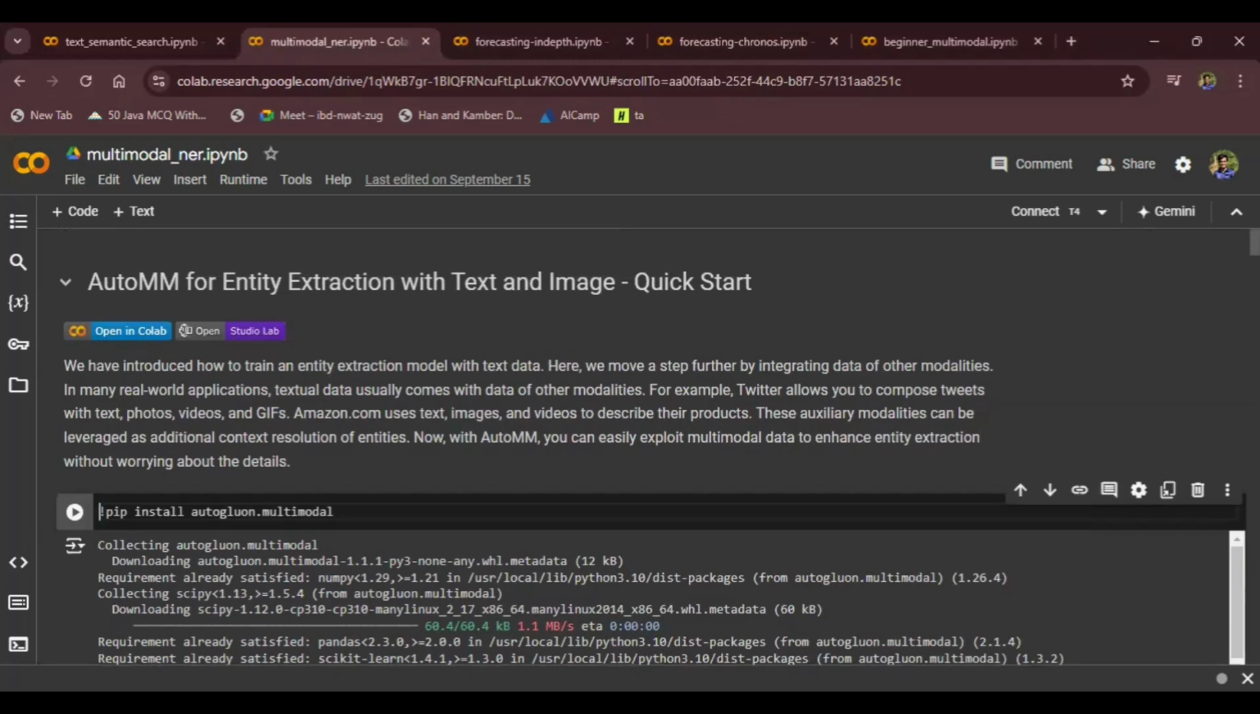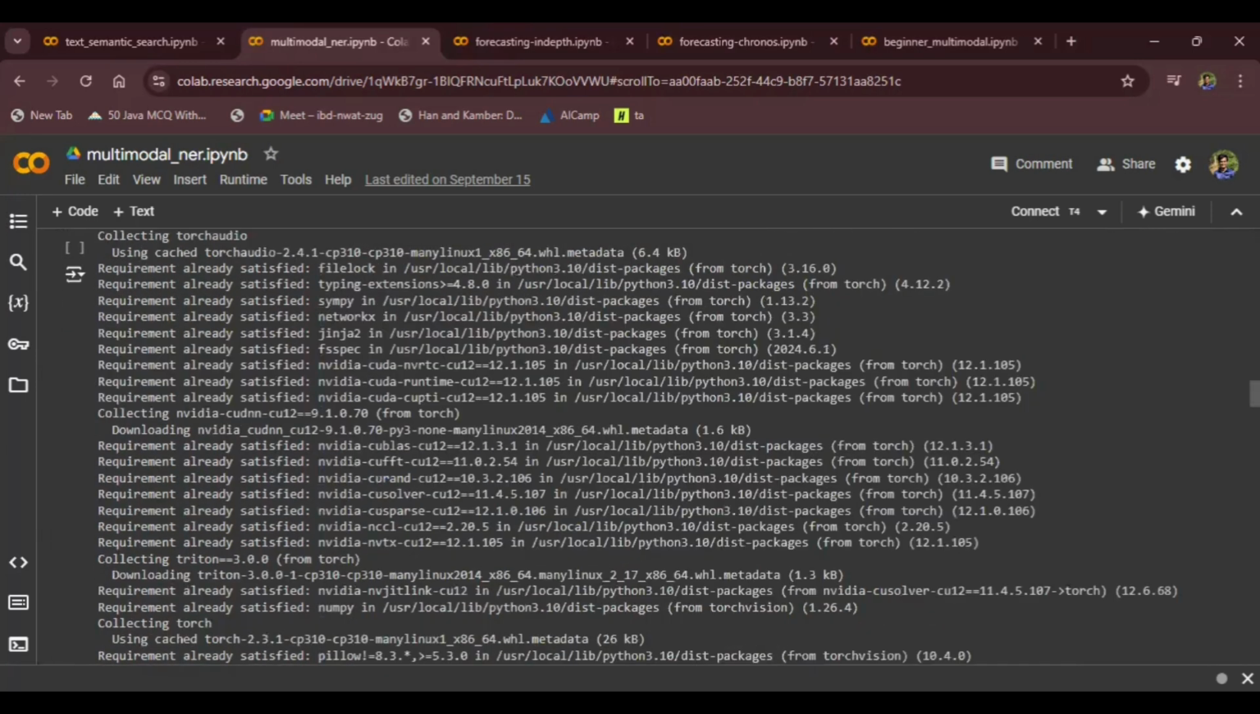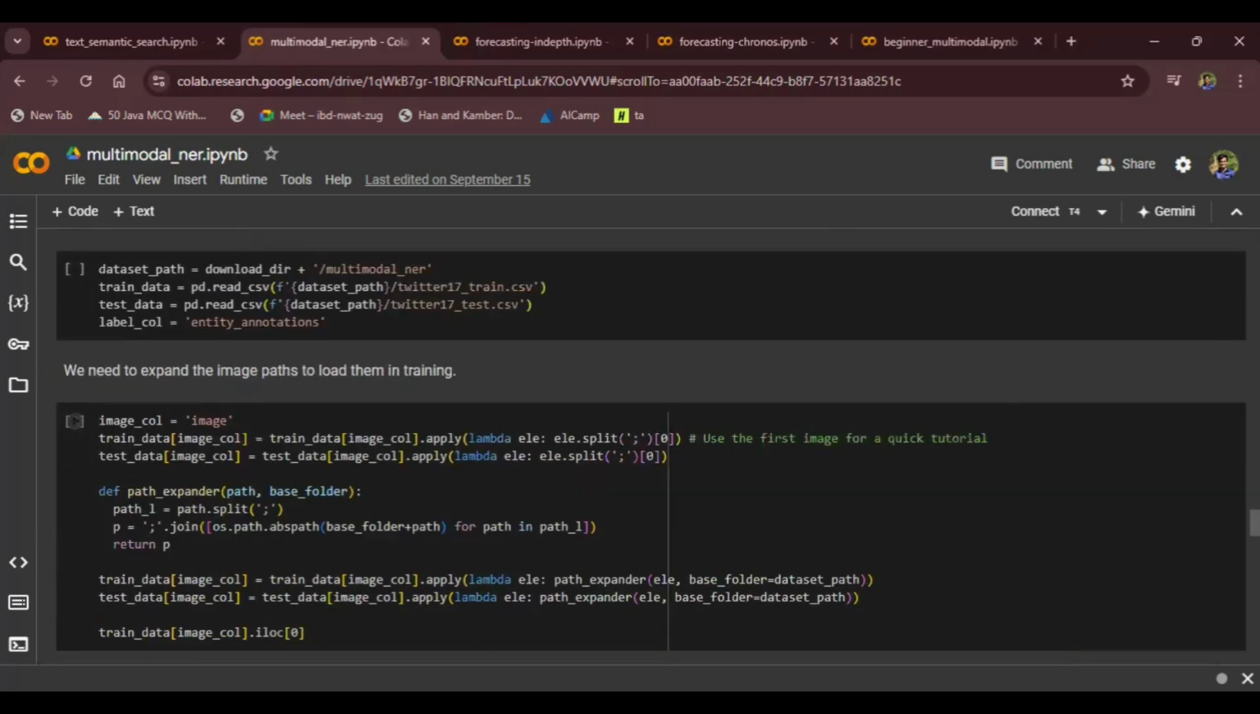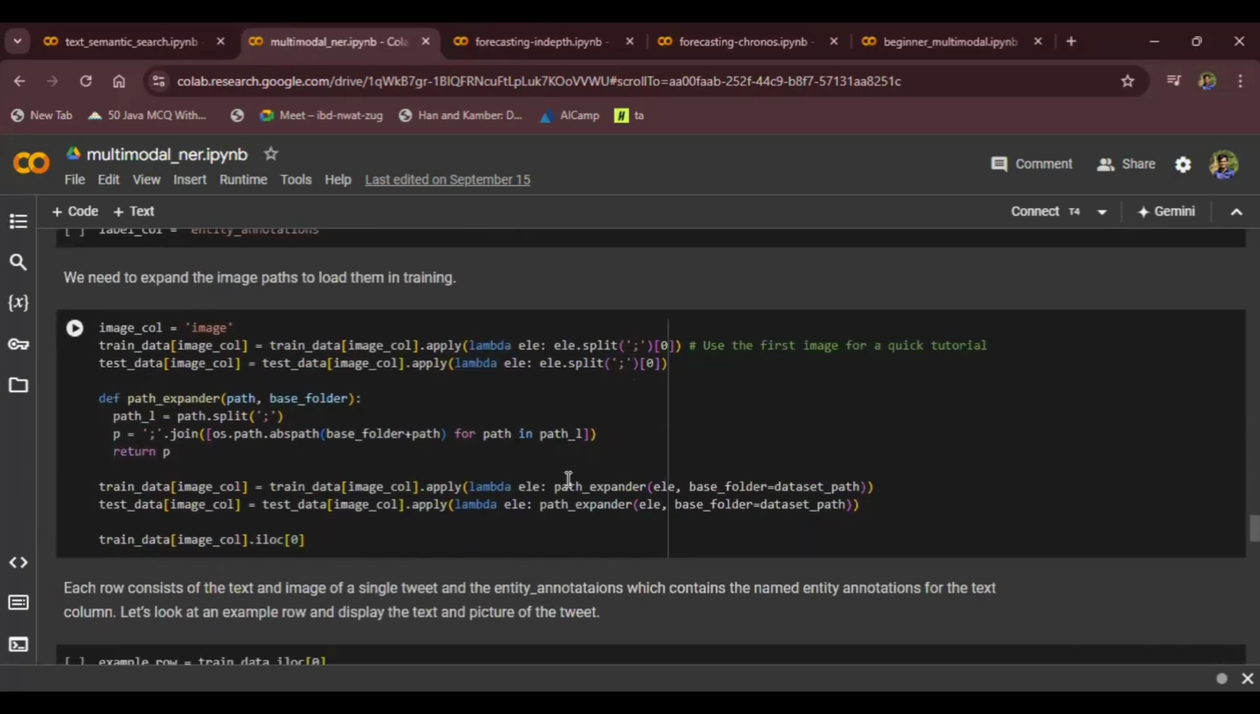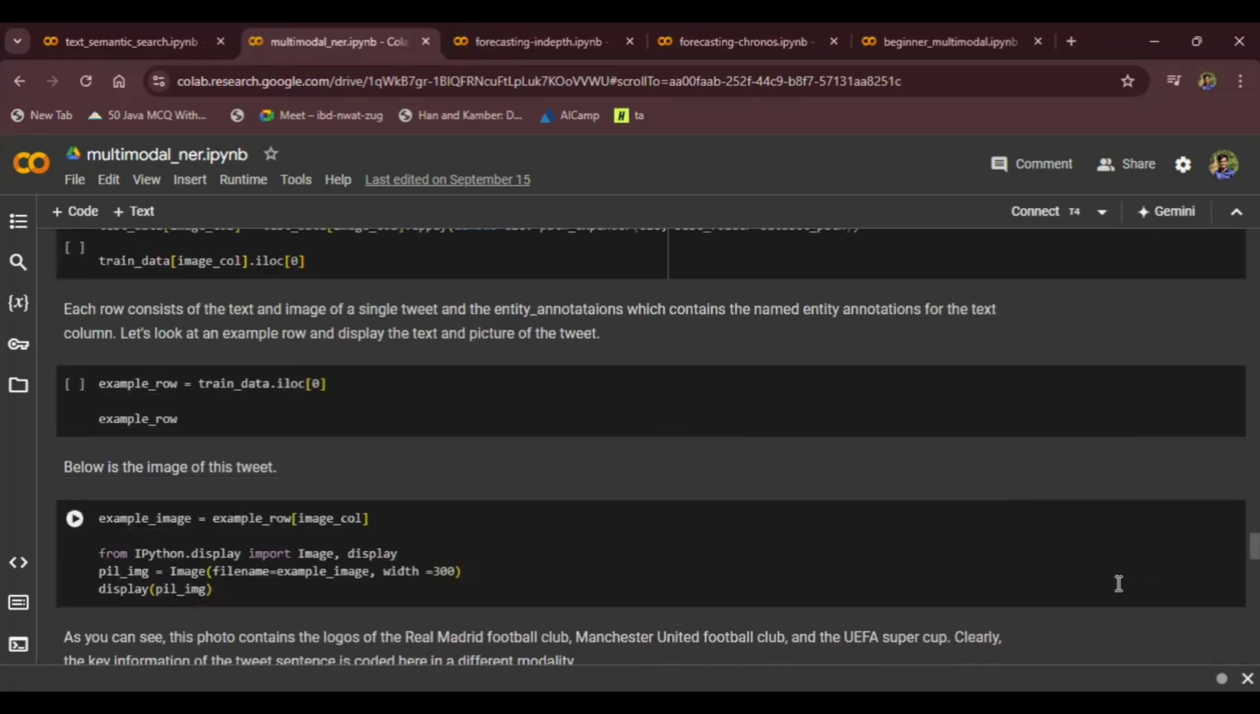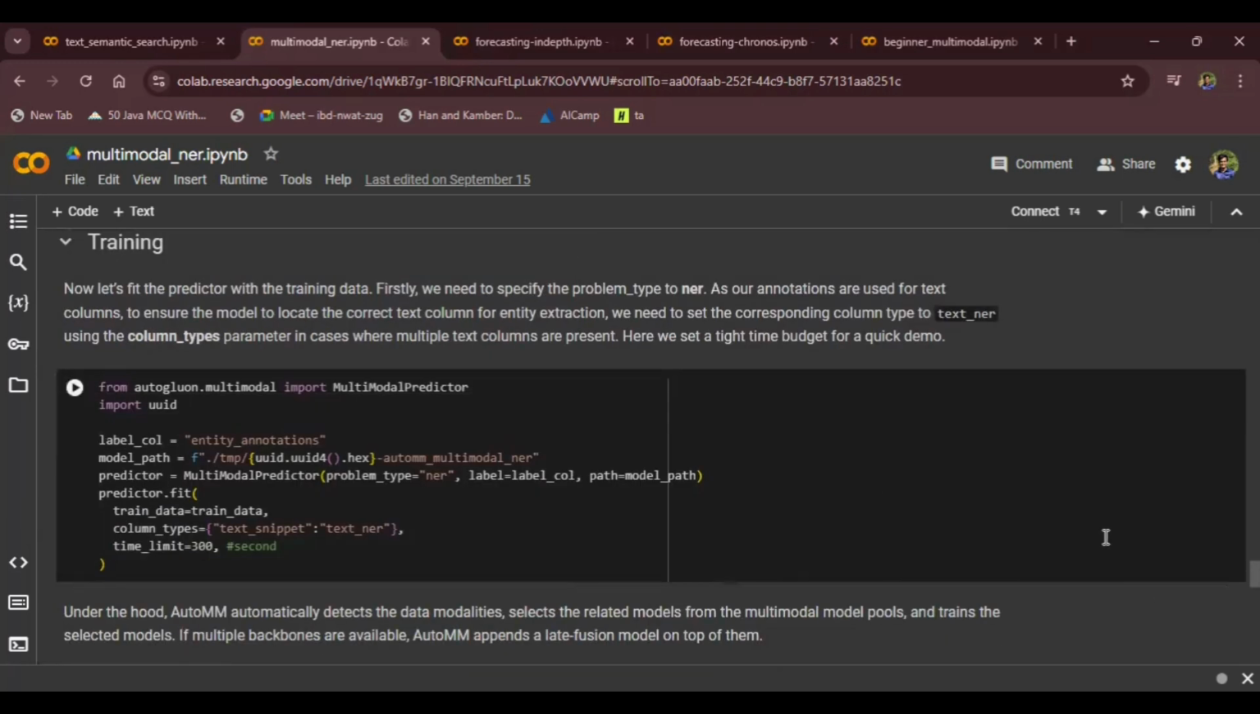Here we're going to do entity extraction with text and image. We have introduced how to train an entity extraction model with text data. Here we move a step further by integrating data and other modalities like image. So we'll be doing that. To begin with, we loaded the data and gave it a path expander, and then we're training. So now let's fit the predictor with the training data.